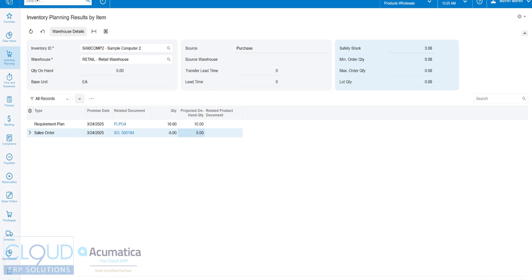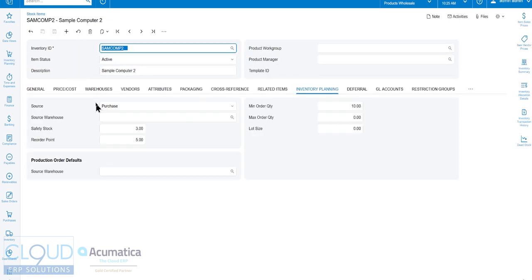So if we go back, you'll notice we have the quantity 3 for the safety stock and the 5 for the reorder point. We haven't hit below those thresholds again. So the system's not going to ask us to order more.